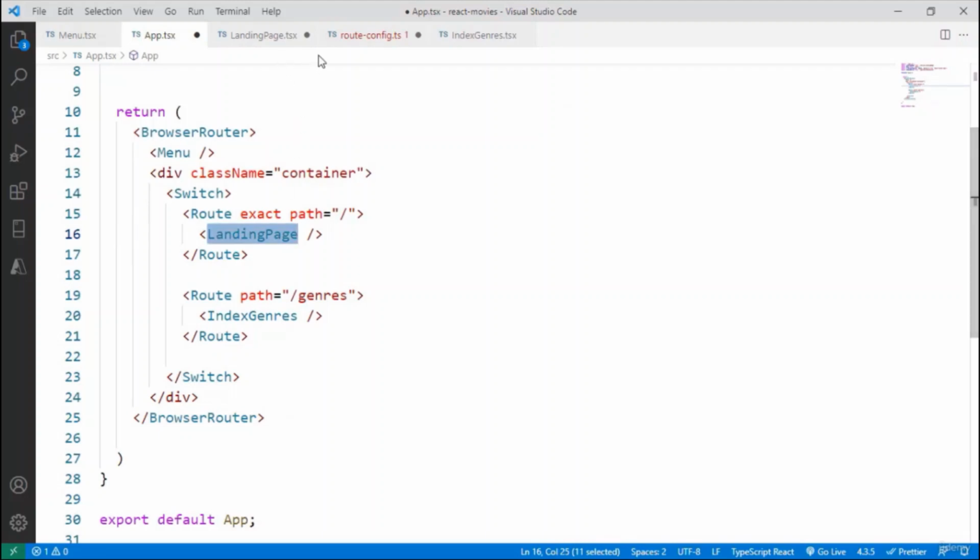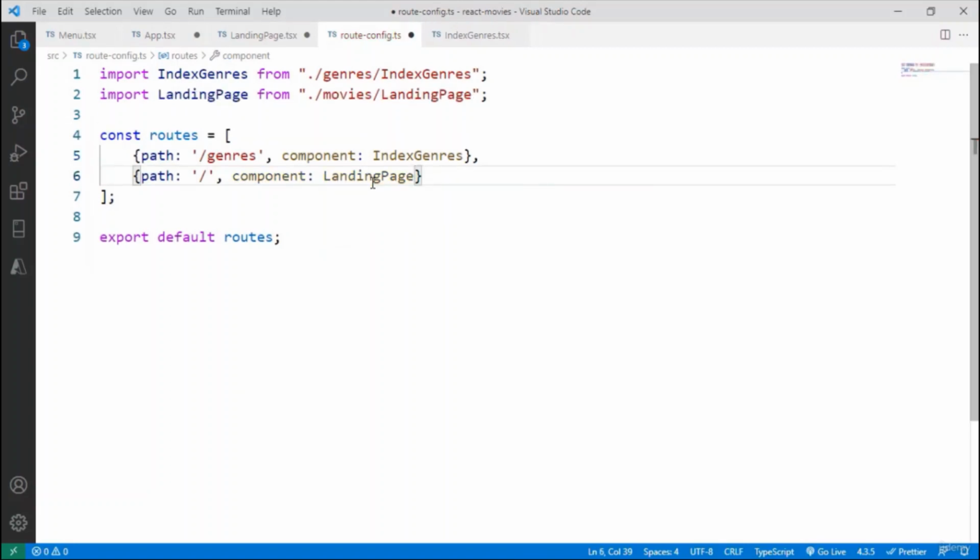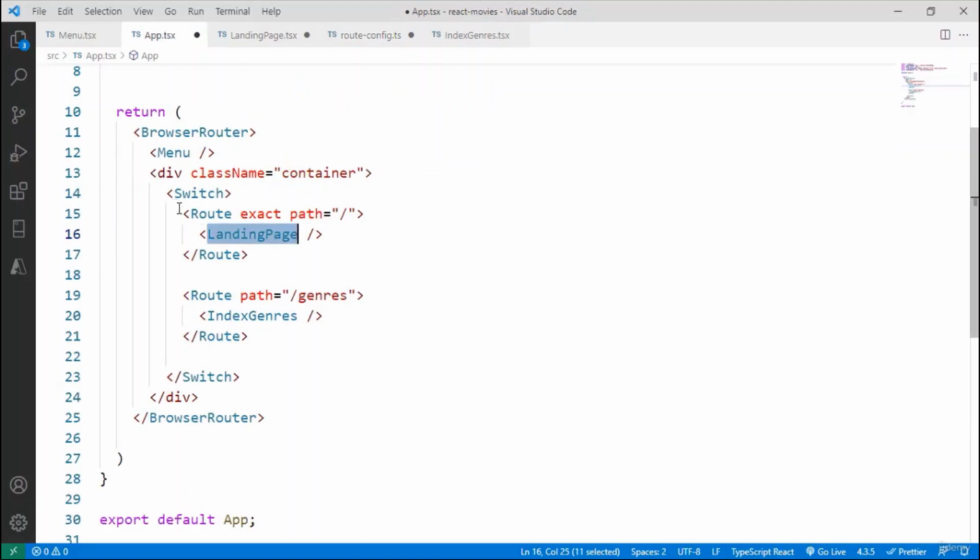Now let me copy this LandingPage and let's go to routeconfig, component here, LandingPage, and let me import LandingPage. Okay, so this is good. This looks good. This is the configuration abbreviated into an array of objects. Now I need to translate this into this thing that we have here.